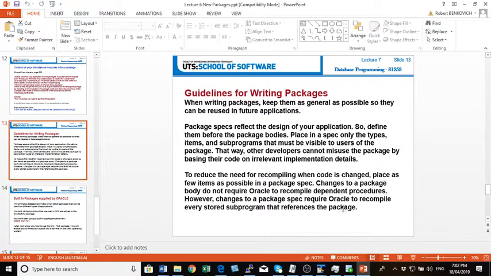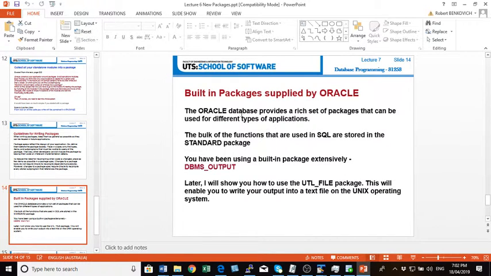All right. So, built-in packages supplied by Oracle. I'll show you a bit of that. The Oracle database provides a rich set of packages that can be used for different types of applications. The bulk of the functions that are used in SQL are stored in a standard package. You have been using them, and of course that's hidden from you.